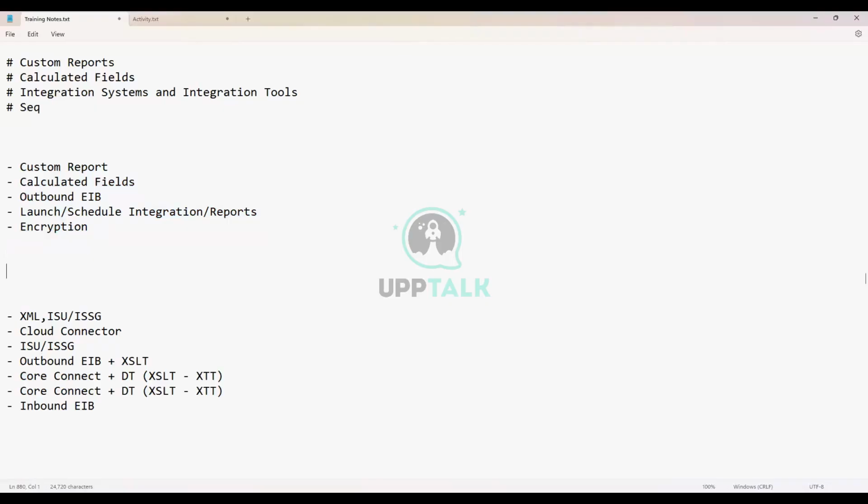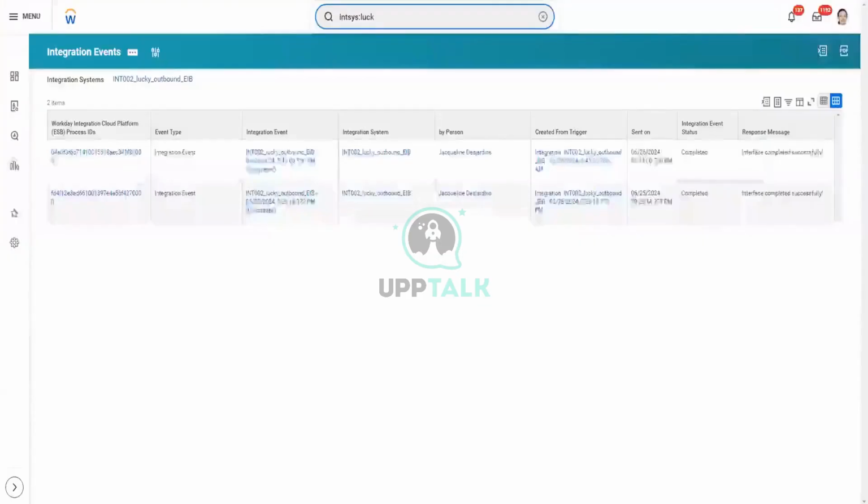Let's take our first step towards learning here and explore it. Basically, in Workday, what happens? Let's say you have created this integration. You have scheduled this integration by your ID. Whenever you have scheduled an integration, let's say you have scheduled this integration to run at 6 am.